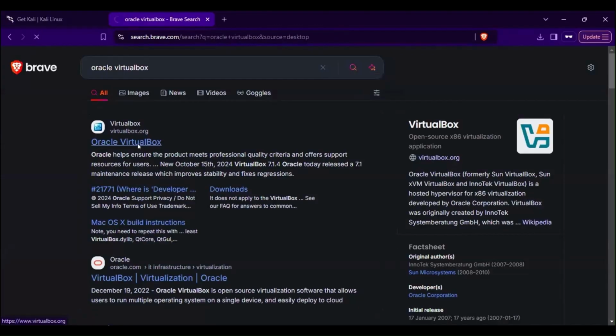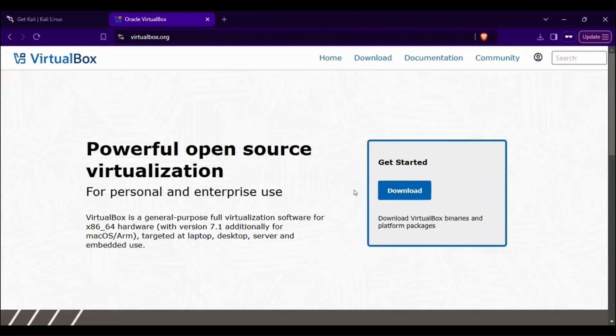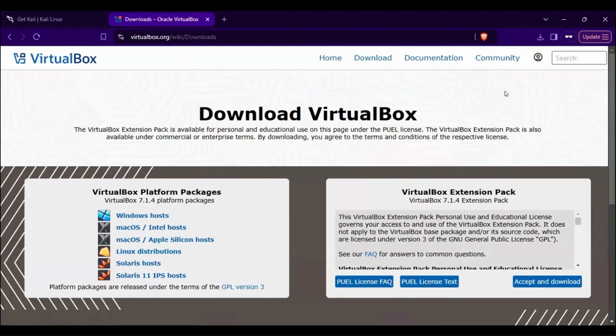Click on it, and as you can see, the download option would be available over here. Just click on this download option and that's it. It will start the downloading. I think it is around 200 MBs or something like this.